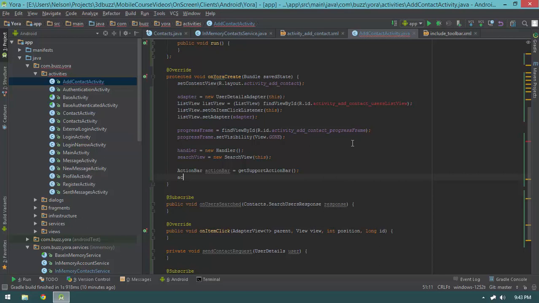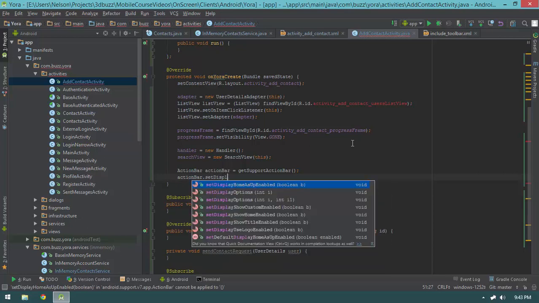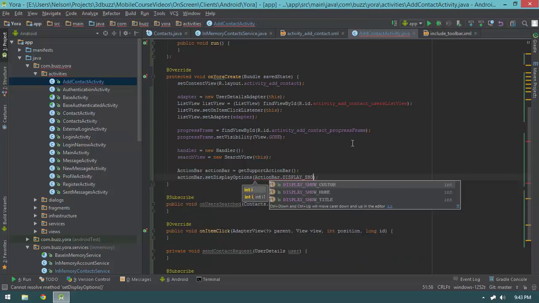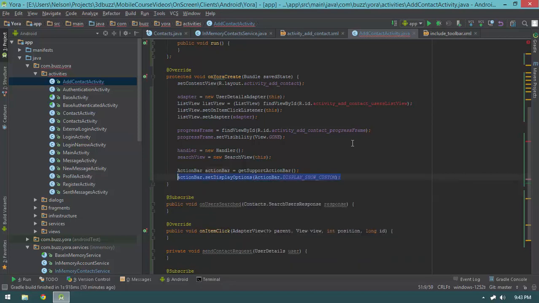Now what I'm going to do is say actionBar.setDisplayOptions, and we're going to say ActionBar.DISPLAY_SHOW_CUSTOM. If you recall, our action bar has different display options, and they show and hide different things. What I'm doing here is hiding the title. It doesn't matter what the title of the action bar or the toolbar is, it's going to be hidden. And I'm showing the custom view that we're about to add to it.